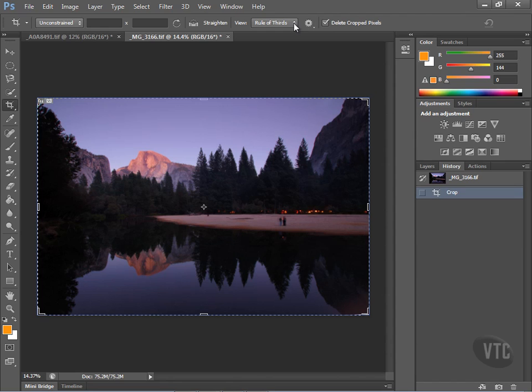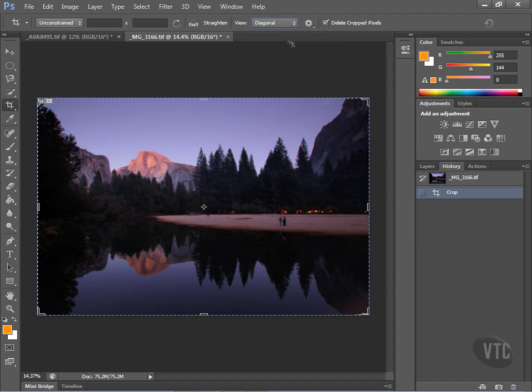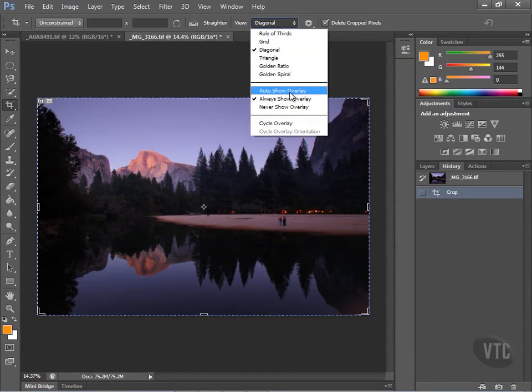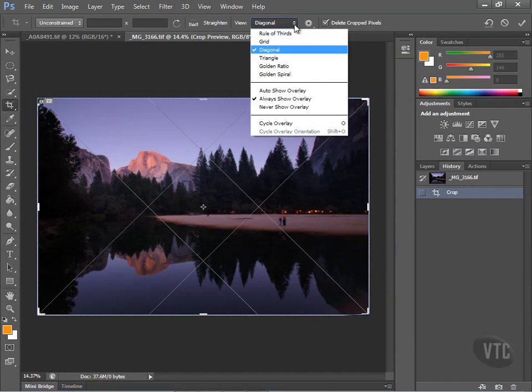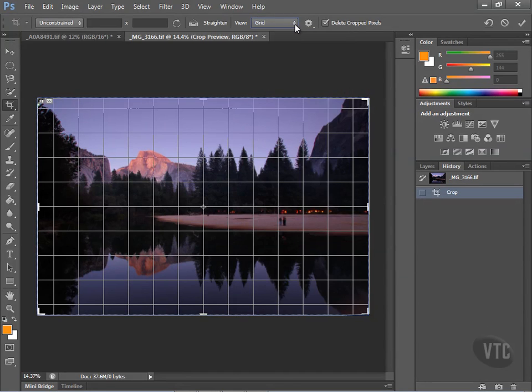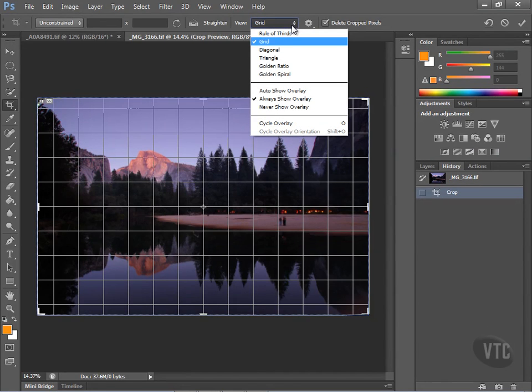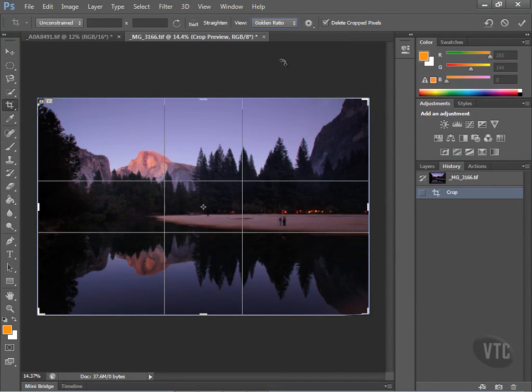Now, as far as the overlay is concerned, let's take a look. We've got the rule of thirds, we've got the grid, we've got the diagonal, and let's go ahead and put those up there so that you can see them. And there's the diagonal, and then that of course is the rule of thirds. Here's the grid. If you like a lot of vertical and horizontal lines, you might have a very complicated image that in some way you might be able to use that. Here's the triangle, and so on. So if you like having guides to aid you in your cropping, then of course those overlays are there.